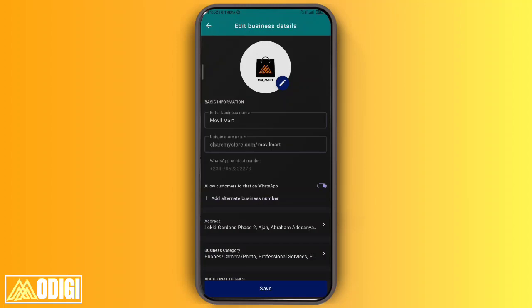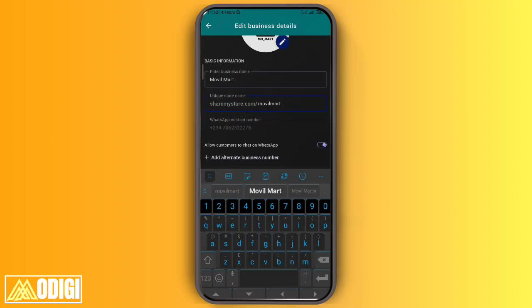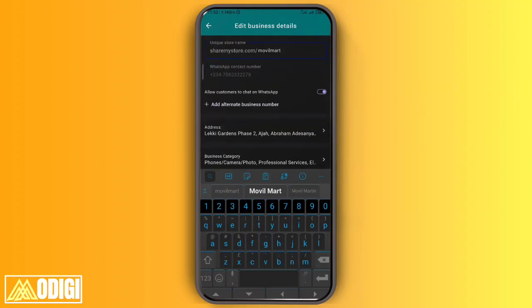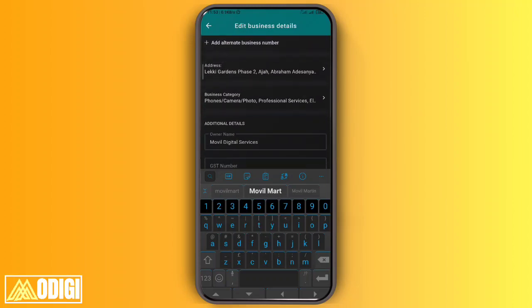Then you enter your business name. Then over here you create the unique store name, like sharemystore.com/Moviomat. Then you can see the WhatsApp contact is still there. The next thing is allow customers to chat with you on WhatsApp. So like I said, it has WhatsApp integration. The next thing is the address of your store.